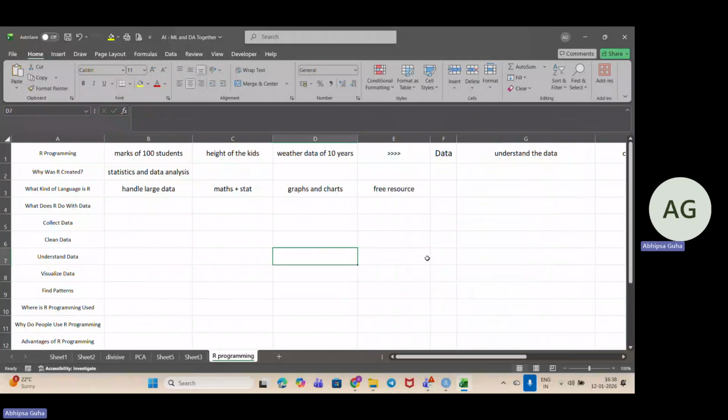Now, what is data? I guess you all know what data is. Data is information. Data means any number, words, date, picture, measurement, video, anything you can call data. So what does R do with data? That is the question.